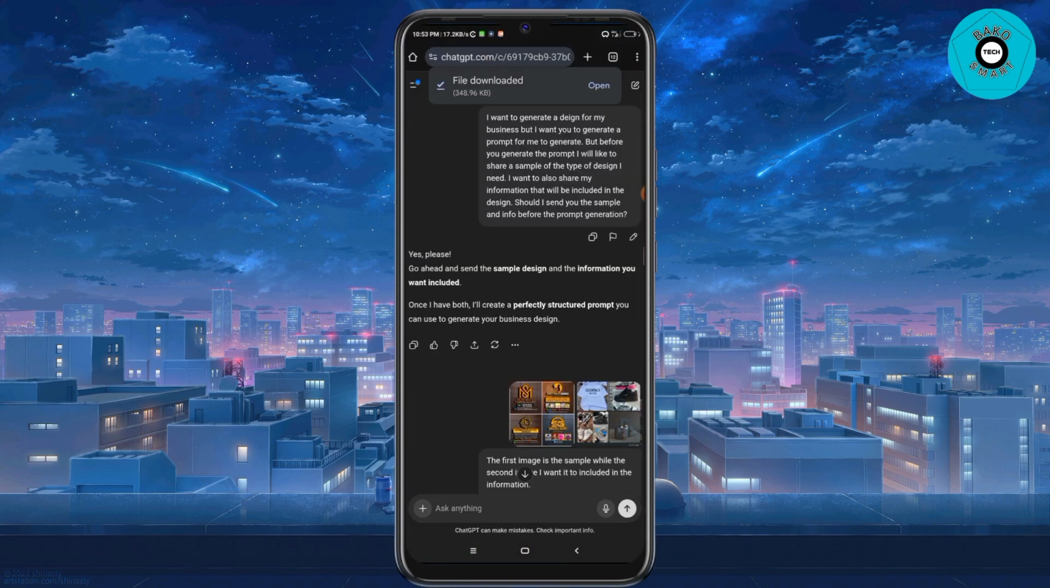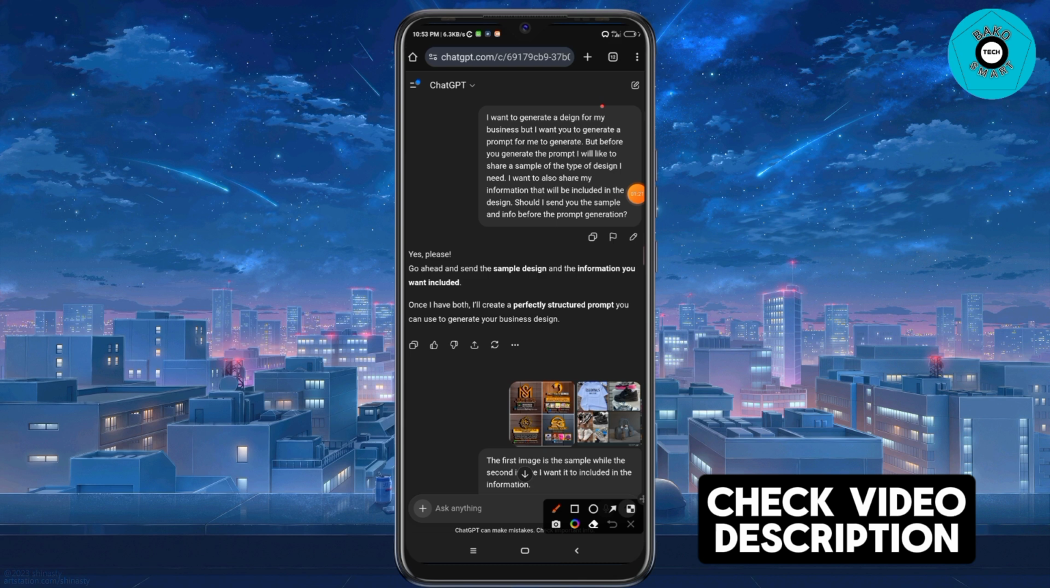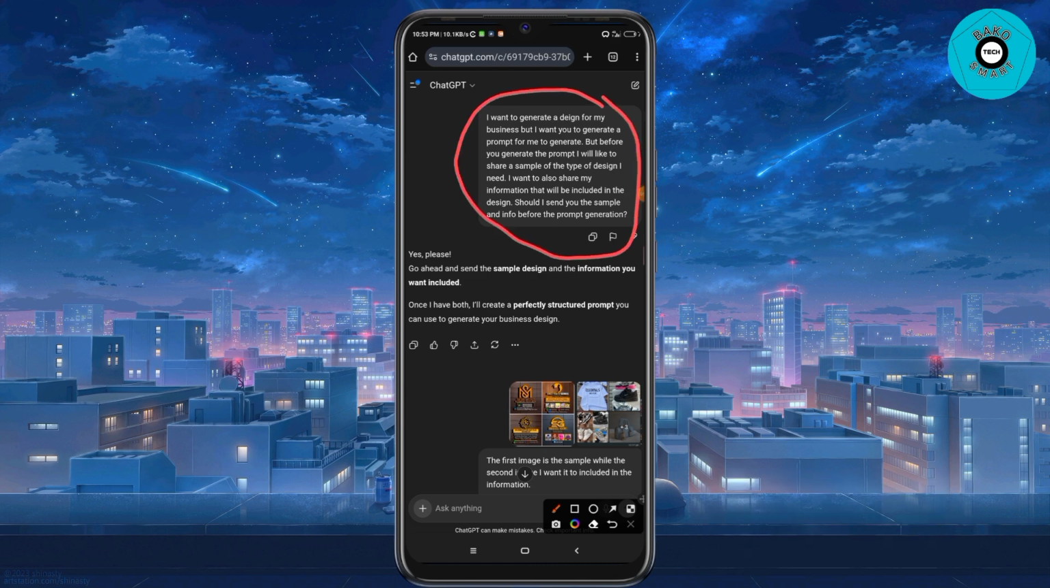So this is our first conversation here. This is what I actually first sent to ChatGPT. I said, I want to generate a design for my business, but I want you to generate a prompt for me. But before you generate the prompt, I would like to share a sample of the type of design I need, and I want to also share my information that will be included in the design. Should I send the sample and information before the prompt generation?